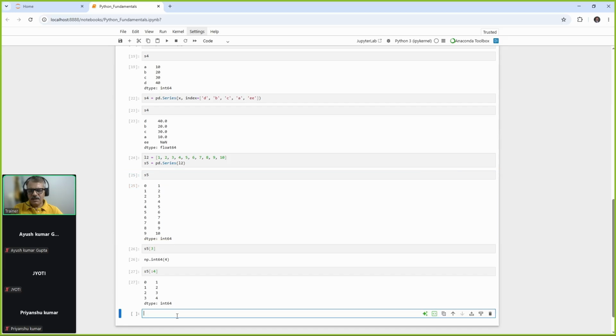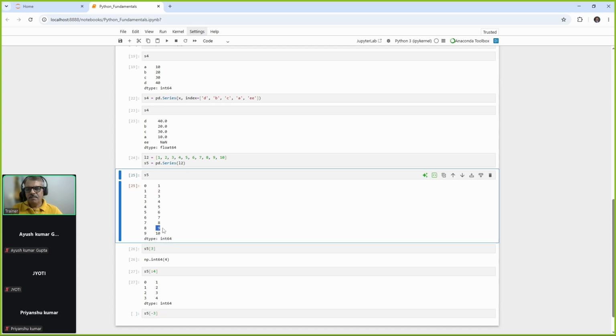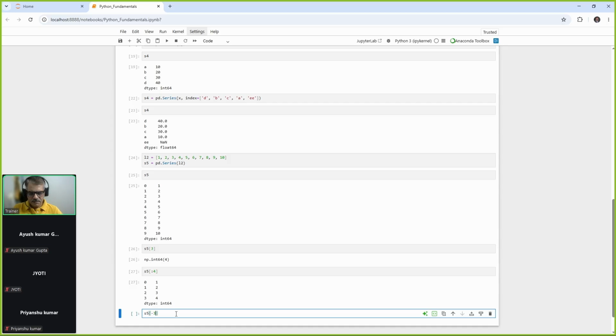So if you want to extract the last three elements of S5, this is S5 minus 3 colon. It means start from the end, from the back. Minus 3 means this is minus 1, minus 2, minus 3, so starting from this, all the elements. We are not specifying any number on the right side of the colon, so it means starting from minus 3, all the elements till the last element.